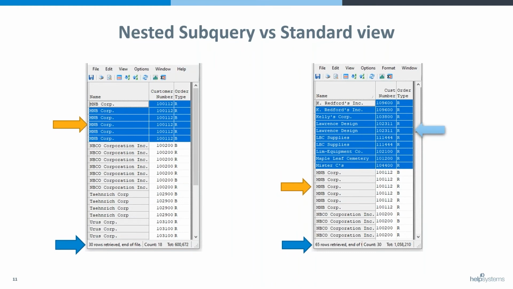On the left, our nested subquery has 30 records, and our standard view has 65. And although they both contain 6 records for MNB Corp., the standard view on the right has 10 records prior to MNB Corp. On the left, we have customers who have both R and B order types. And on the right, we have customers with B or R order types. Clearly, the nested subquery has returned the correct results.